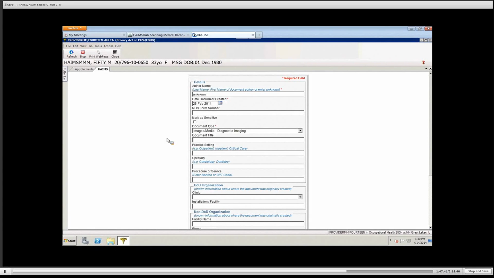Again, not required, but just like in bulk scanning, the more information that you fill out, the more of these 18 different fields you fill out, the easier it will be to search for these documents in the future.